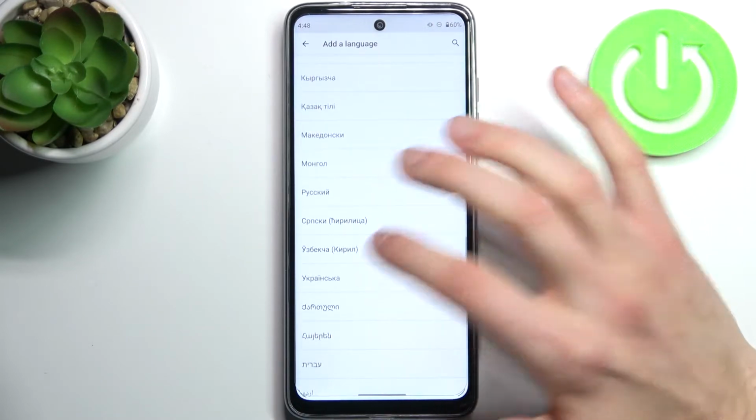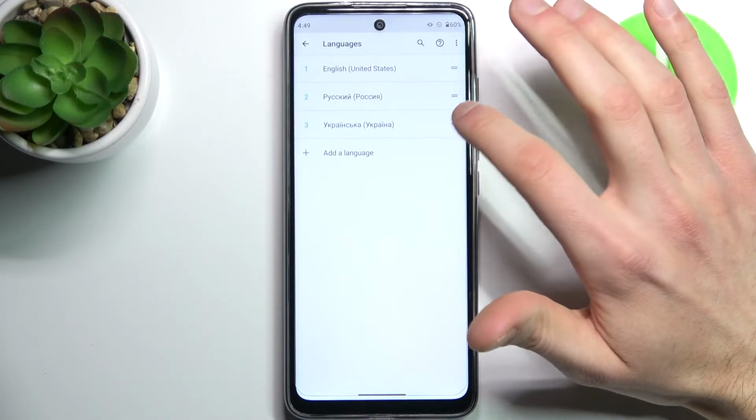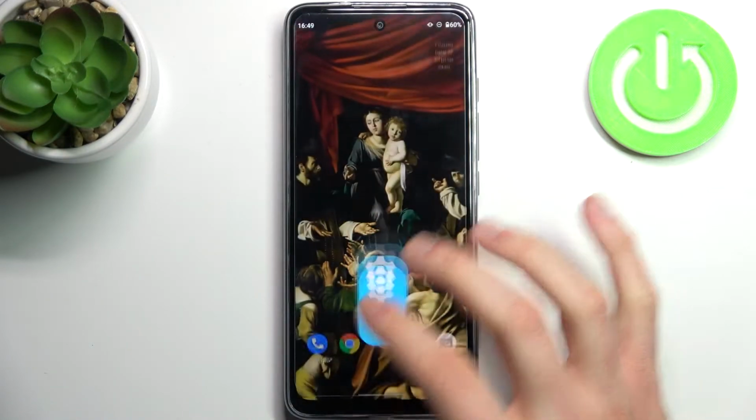So let's pick for example Ukrainian, and then to set Ukrainian as a display language, just drag it on the first place and language will be changed automatically.